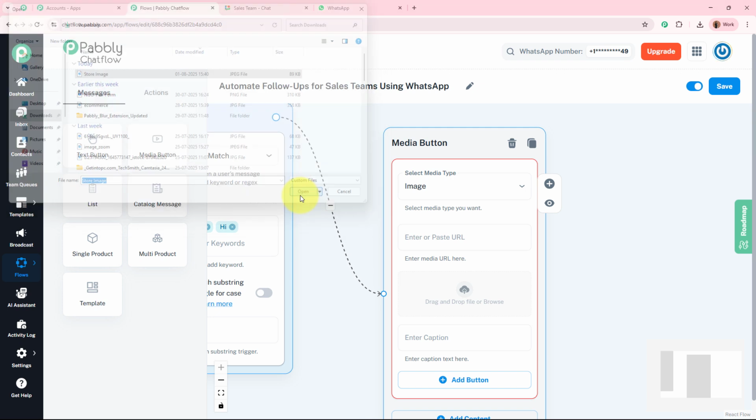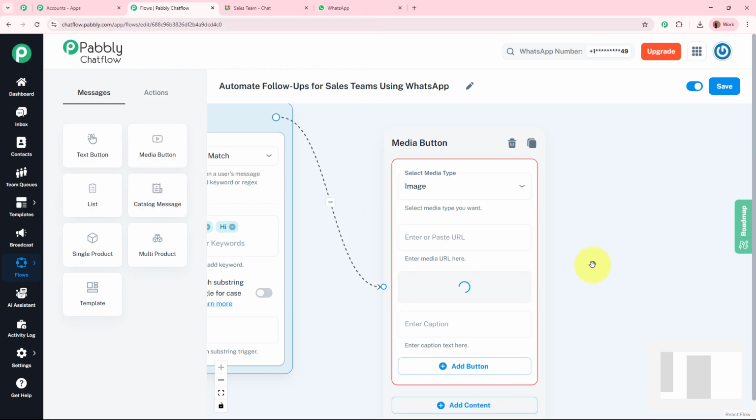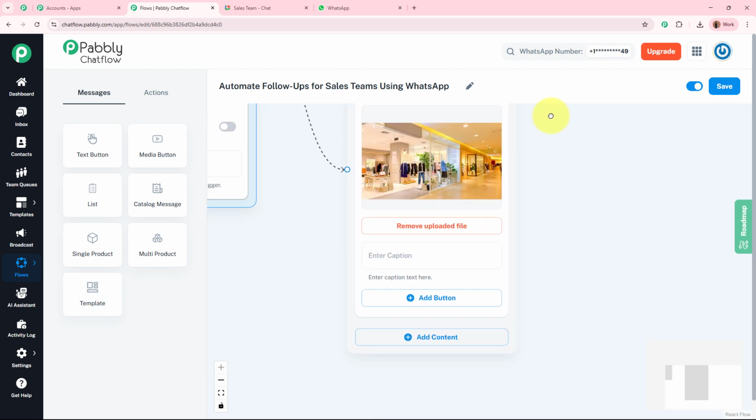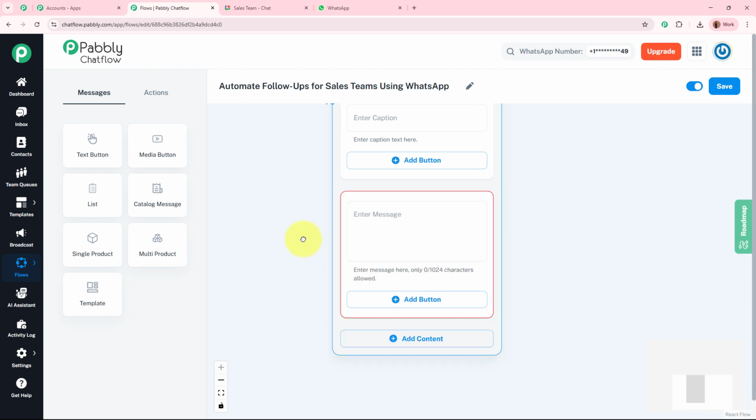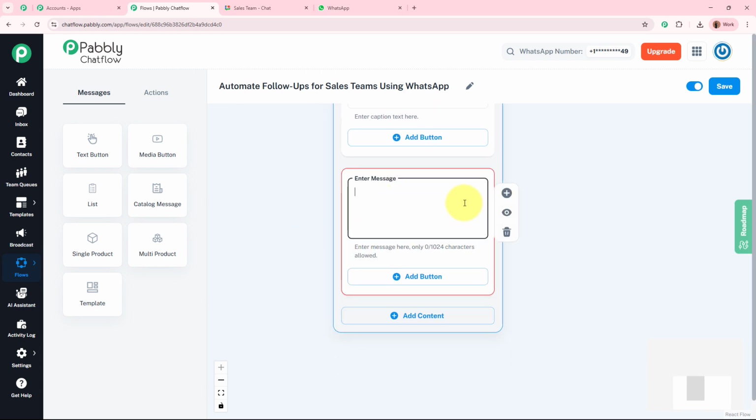So this is the store image that I have. I'm going to upload it over here in this media button section. As now this image is added, now I'm going to add the content and content type is going to be text plus button. Now for the message over here, I'm going to write it as, so this is the message that I have, that is hey there.